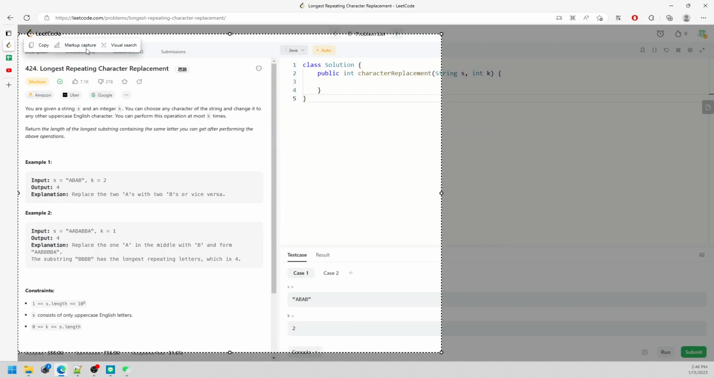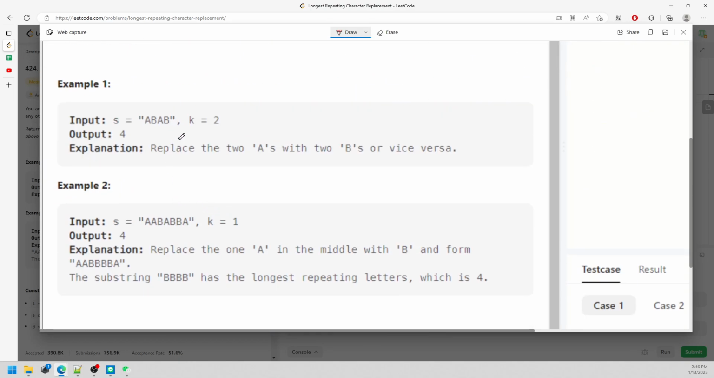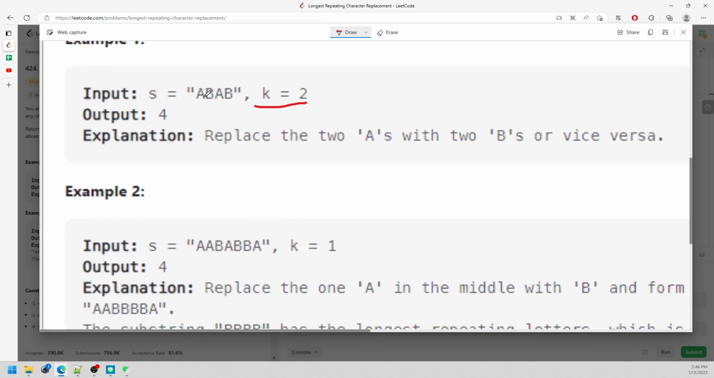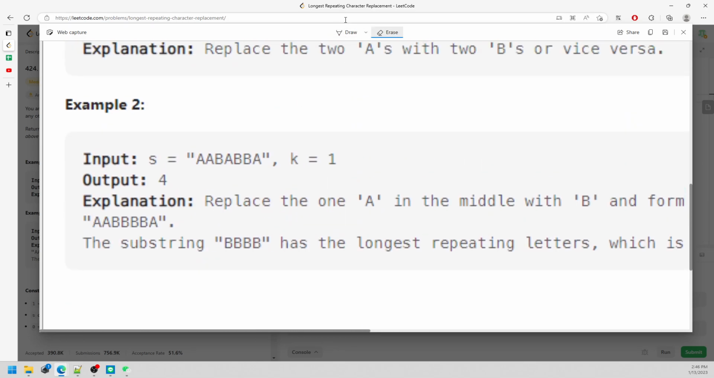So quick explanation. K equal to 2, you can change A to B or B to A, right? So let me say B to A, so length of 4, right? Or A to B, still length of 4, right? But how about this? B to A, length of 4, right? Or A to B, length of 4, right?